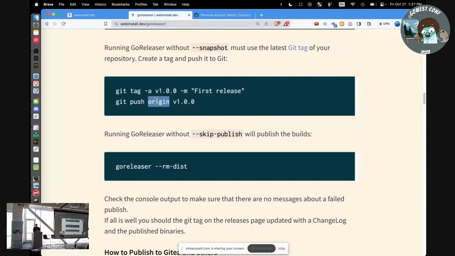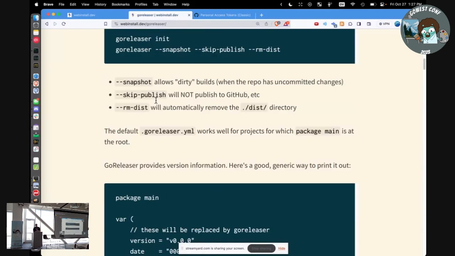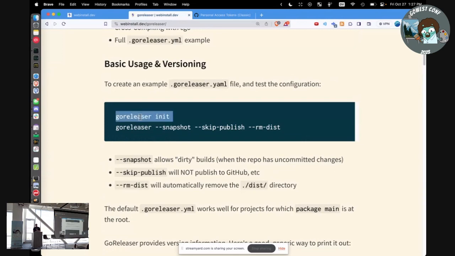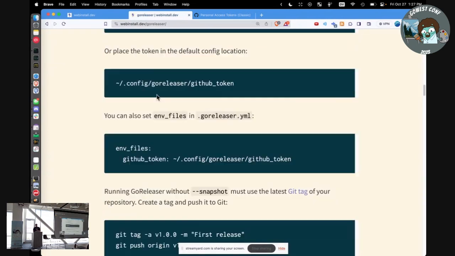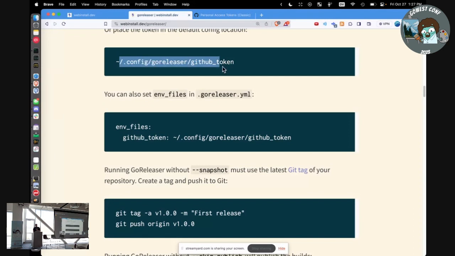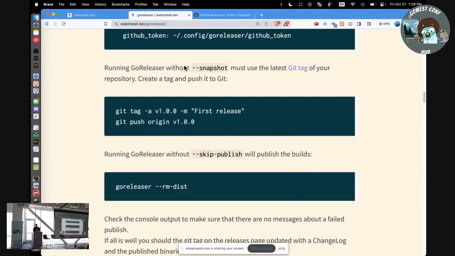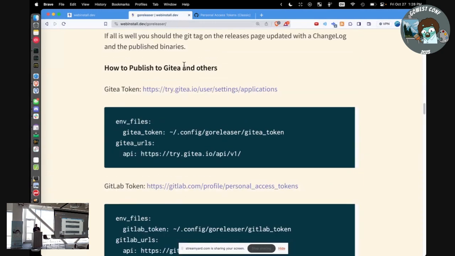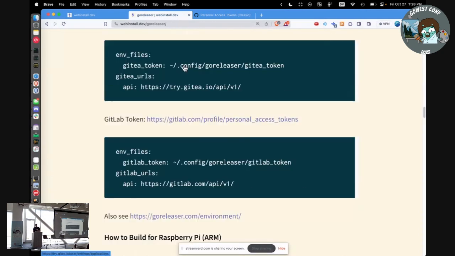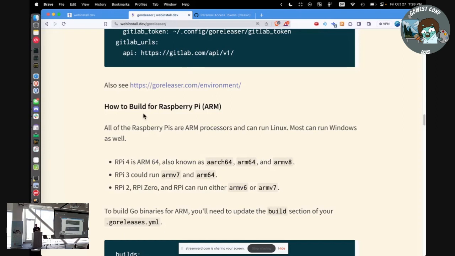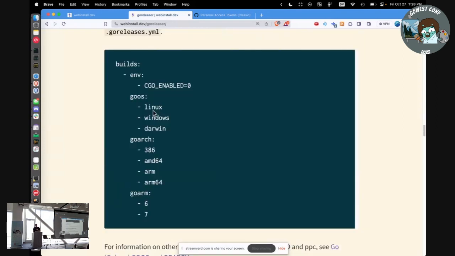So the only things that you weren't already doing, hopefully, was that you've never run goreleaser init before, and you may not have a file on your computer called github_token in the config directory for GoReleaser. And then what the config needs to look like, let me just get down here. So you can build for Raspberry Pi, you can build for lots of architectures. So this is kind of what it looks like.